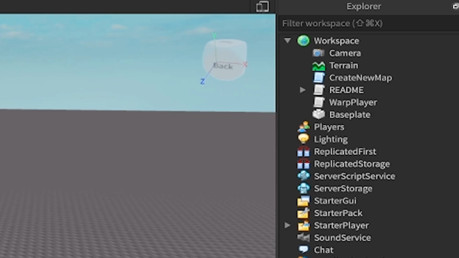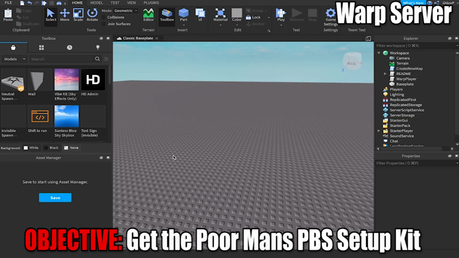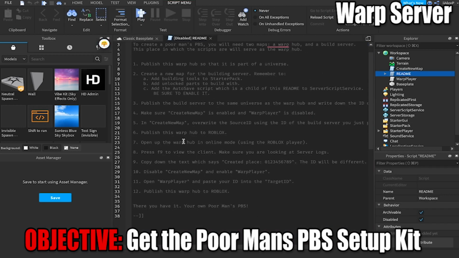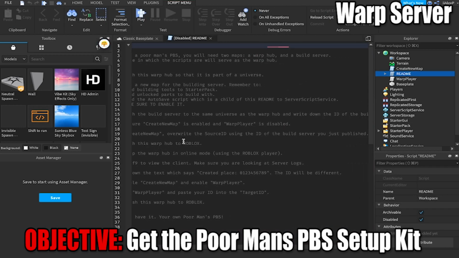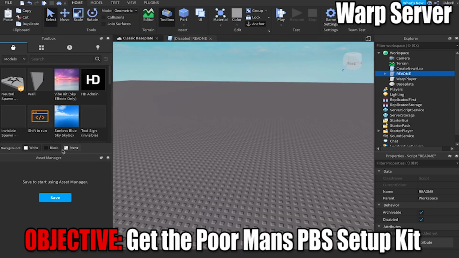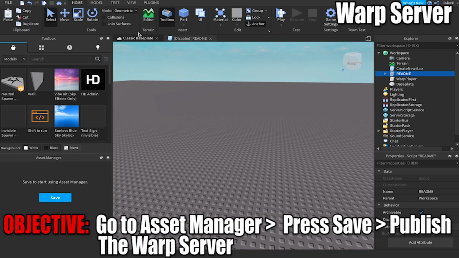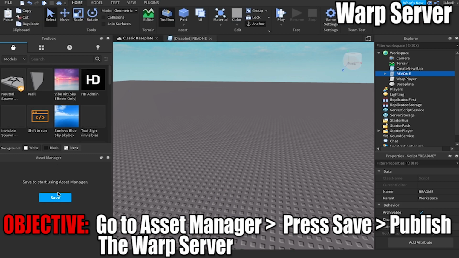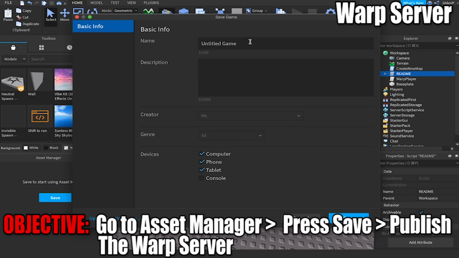At least there are actually instructions, but instead of the instructions, I'm gonna be making a video for this. So it says every instruction. First things first, yes, we will have to publish the warp hub. But first, we're going to be making a build server. To do that, you're going to have to enable asset manager. But first things first, you're going to have to make your own personal server, which is going to be your warp hub. And you're going to have to save it first.